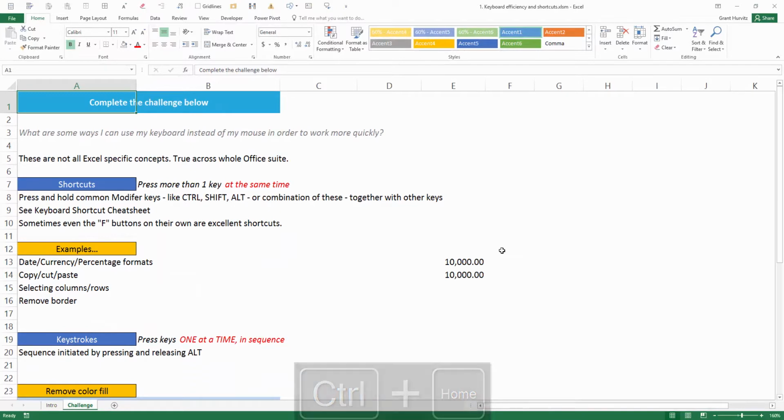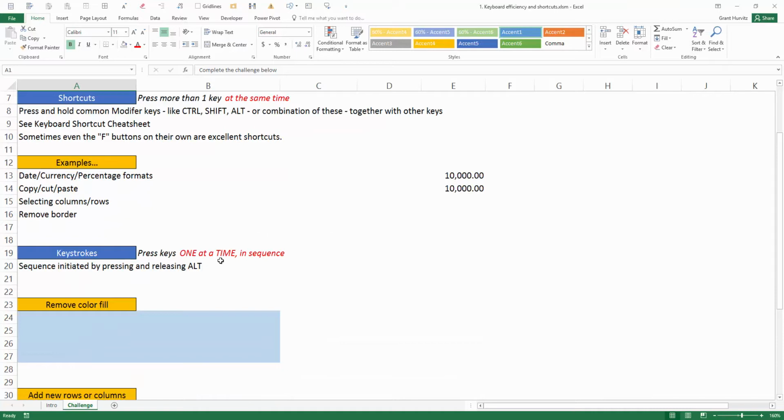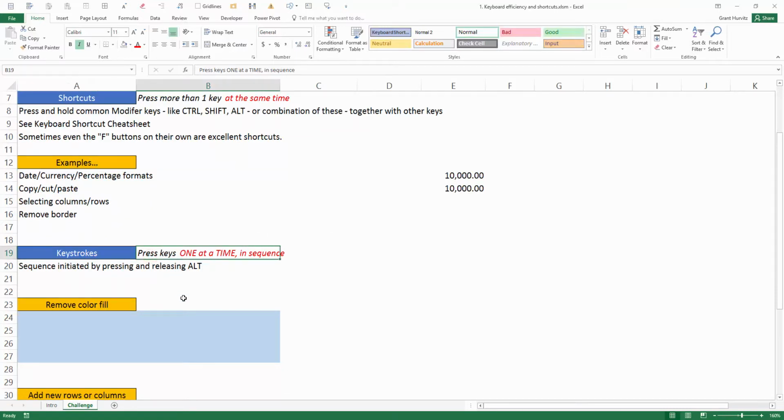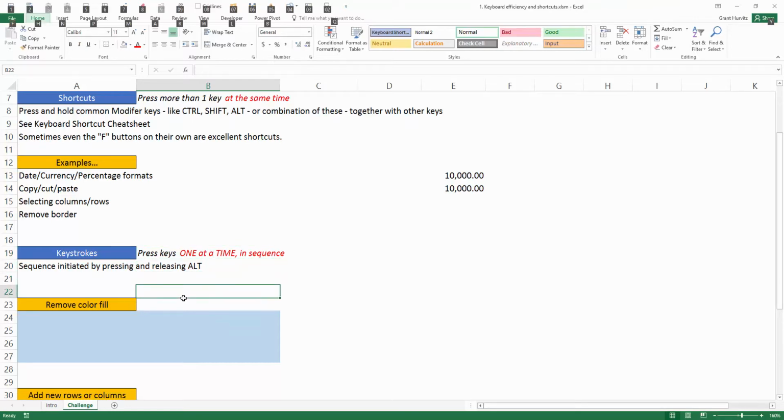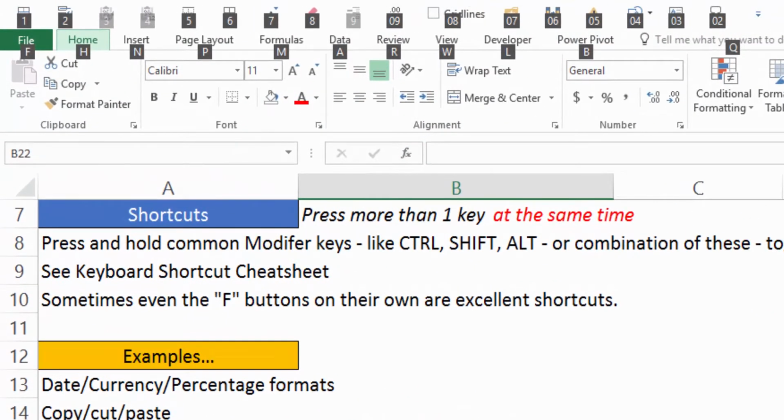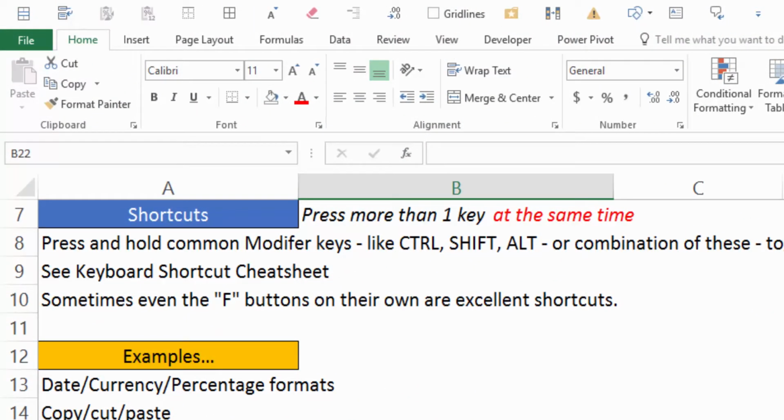And now we need to contrast a keyboard shortcut to a keyboard keystroke. And the key difference is that with a keystroke, we press the keys one at a time in sequence, and that sequence is always initiated by pressing and then releasing the Alt key. If you actually just do this, press and release the Alt key, you will notice a range of numbers and letters which appear on your screen, and the Alt key triggers those on and off. We could follow the prompts that appear on the screen to initiate any of the commands that are available on our QAT or on the ribbon.